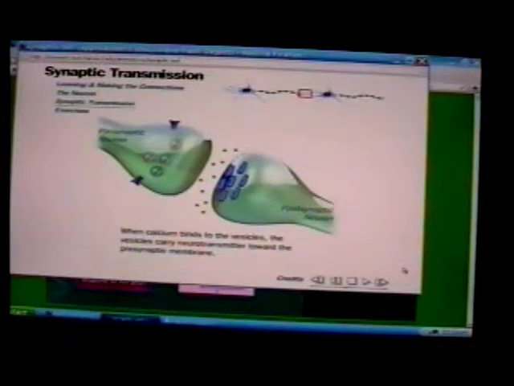And then a series of interactions with proteins happens. And then these vesicles here, which are filled with transmitter, they're going to move towards the terminal membrane. There they go. These neurotransmitters will be released into the synaptic gap.